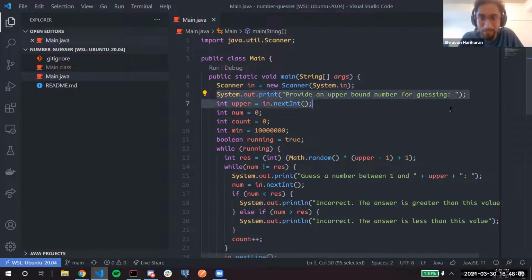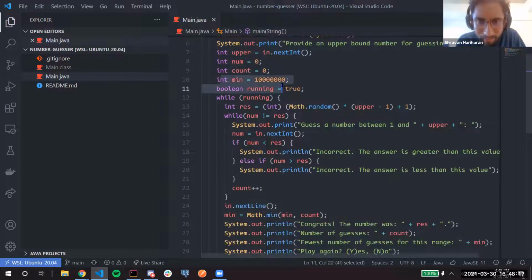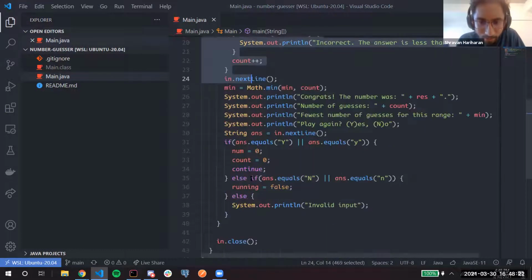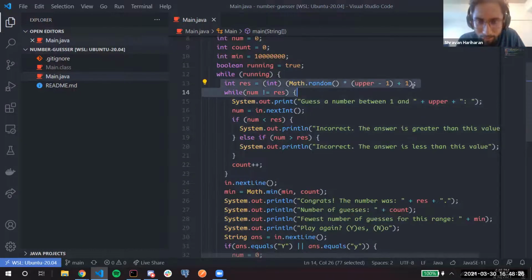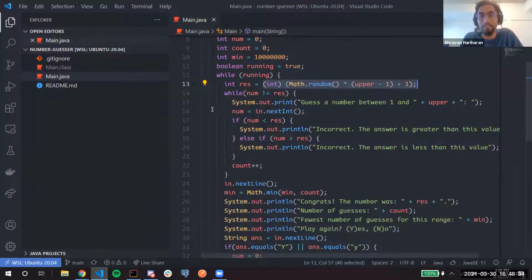So okay, we're printing stuff. We're getting our inputs from standard in. Okay, then we initialize num and count, and then min, and then running. And then while we're running, we have this giant while loop. And okay, we're doing res, and this is some operation going on here. So the point is there's a lot of stuff that's kind of unclean about this code, right?